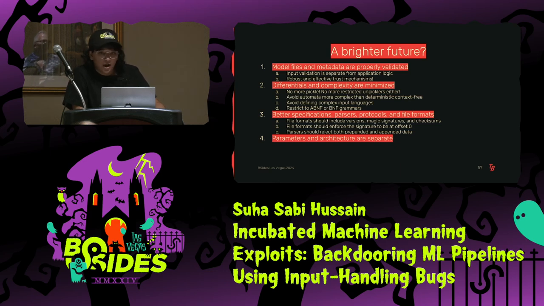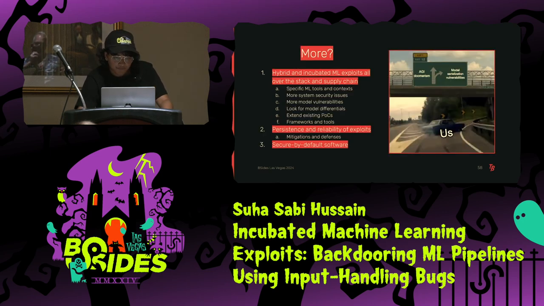be following the recommended practices for file formats more. So you should have versions and checksums and magic signatures. You should enforce your signature at offset zero. And we really need to be investing in robust specifications and tools.